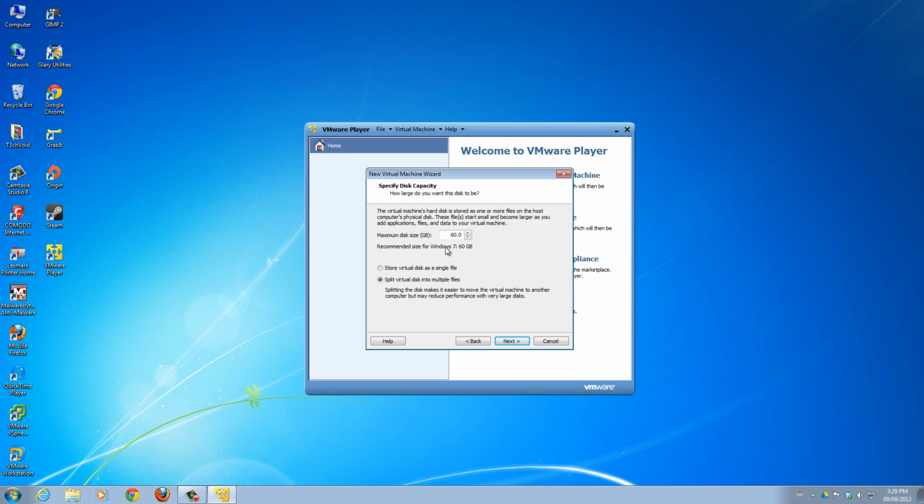Now it's asking how much hard drive space do you want to give this. Since this is just a demo, I'll keep it at 60 gigabytes. If you want, you can make it whatever size you want. If you're gonna make this like a long-lasting virtual machine you'll be using for a long time, I suggest you keep it 60 or more. If you're just gonna test it out, then just leave it at 60 or even less, maybe 40. I'll keep it at 60 right now. That's the recommended size, and you can leave this as it is.